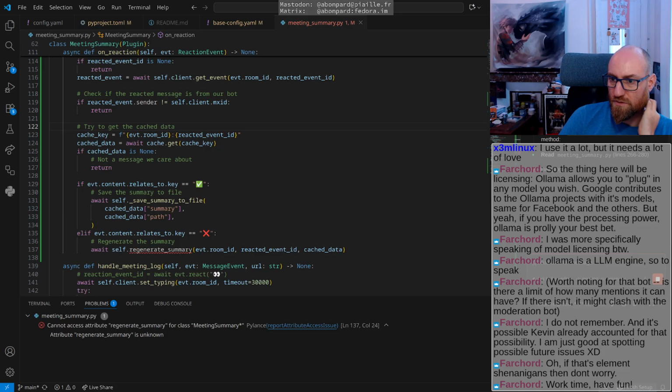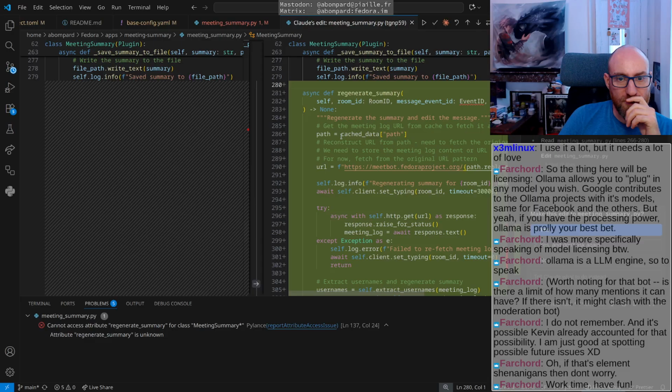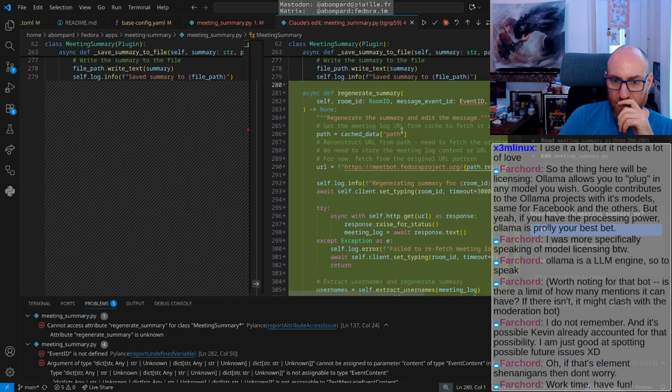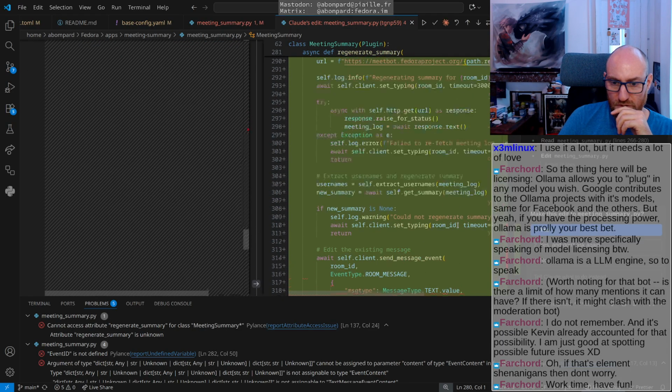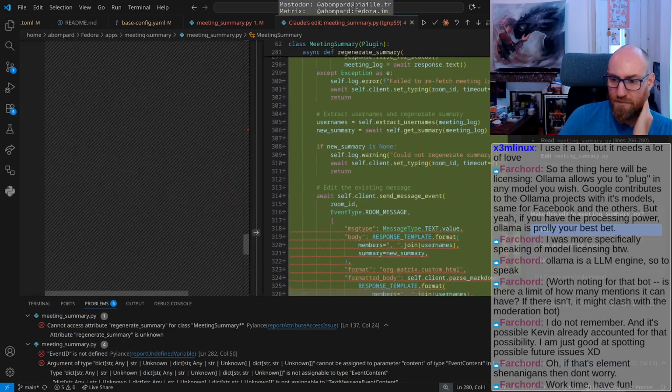Now it's going to implement regenerate summary. Well, you already know how to generate the summary, right? Okay, generate the summary. Path is what? Oh crap, really? That's what you need to do? You need to re-download it? I don't think you need to re-download it. Oh no, that's bad, that's bad. Okay.